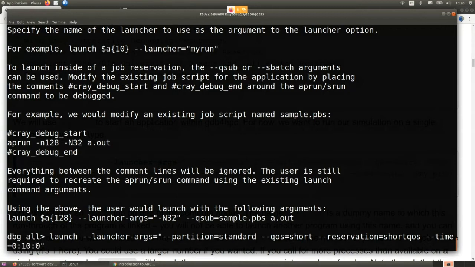Okay, cool. So that will tell launch, I want you to do an srun job, and I want that srun job to have all of these flags associated with it. Then the next bit we want to do is give our dummy program, the thing that will be going through in the debugger, a name. Let's call it A, or even test run, or whatever you want.